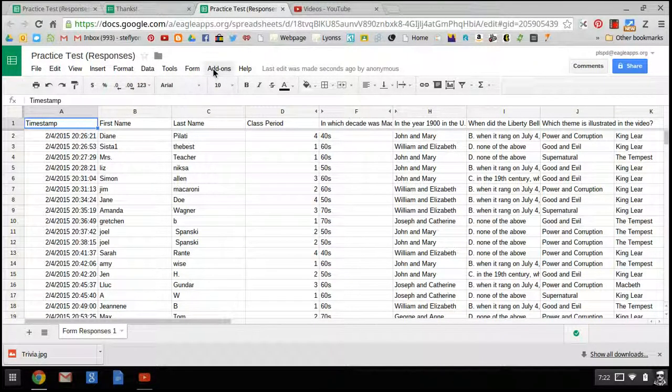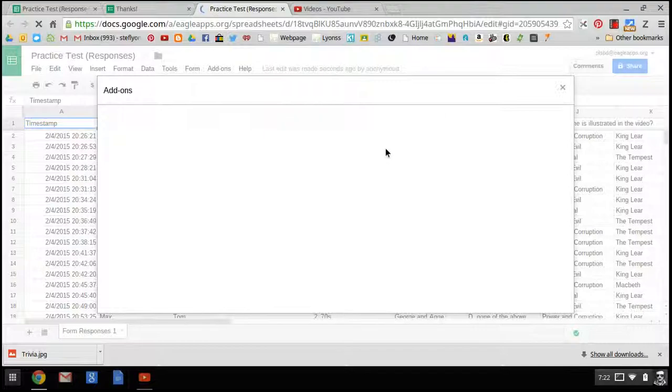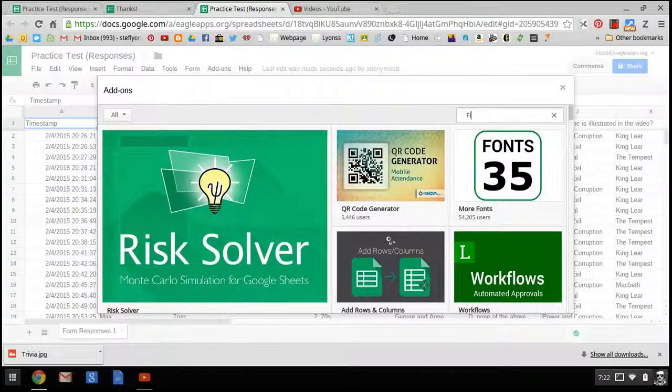You're going to click on this tab that says Add-ons, and you're going to click on Get Add-ons. You get a pop-up screen with a search bar, and in that search bar, you're going to type Flubaroo.